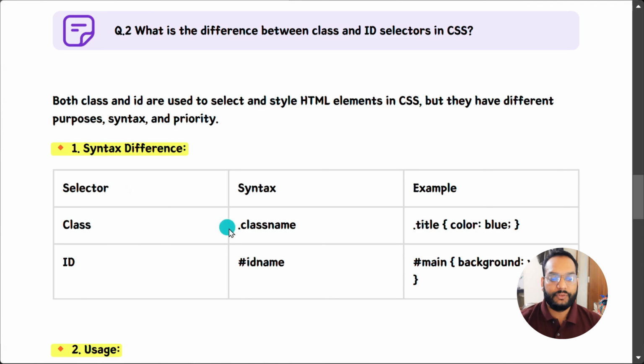So class is always used with a dot and then the class name, and ID is always used with a hash and then the ID name. Here you can see that we have a class title which we are targeting by dot and then title, and we are defining some property, as well as we are using ID by using hash and then the ID name which is main, and we are defining some property.